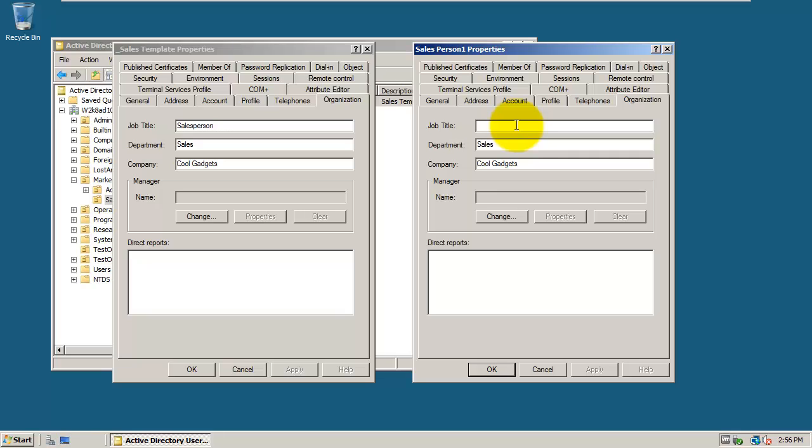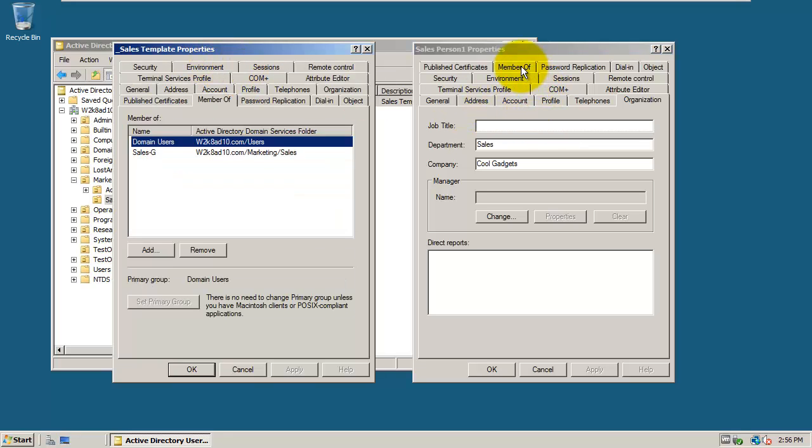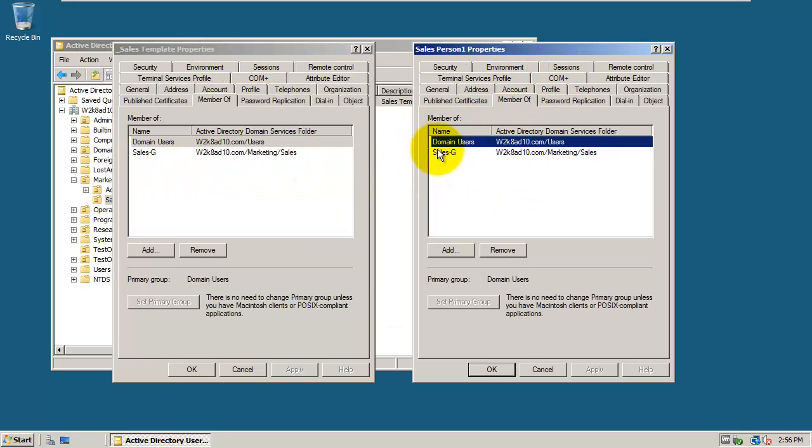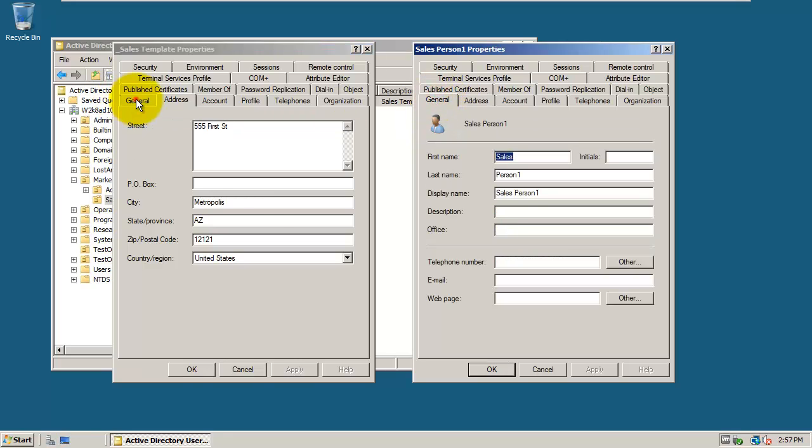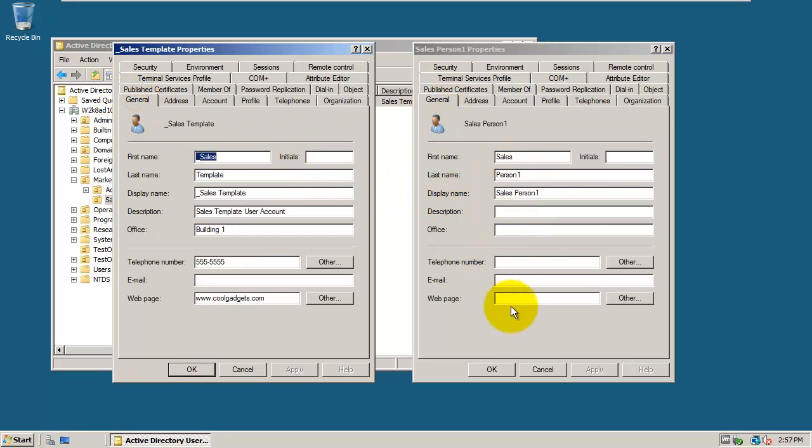A really important one, which it does do, which is good, is if you look under member of, it does add it to the Sales G group. So that's a really important one. Those other things, a lot of people don't even use them, so it's not real critical. But if you're thinking a template is copying everything over, it's not. It's only doing a couple fields, and it's not even real consistent. Like the address part, it's going to do some fields but not the others. Or even under general, it actually didn't do any, come to think of it.